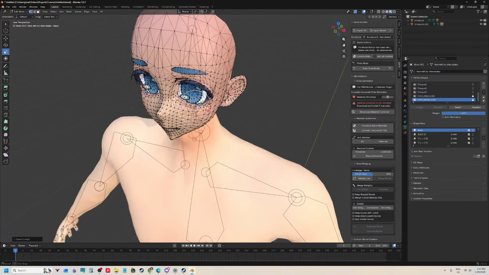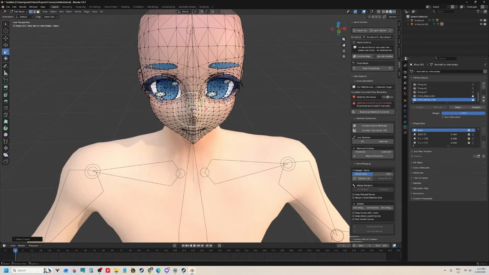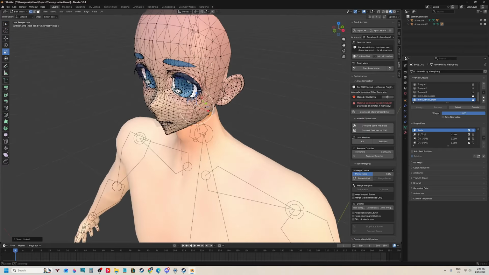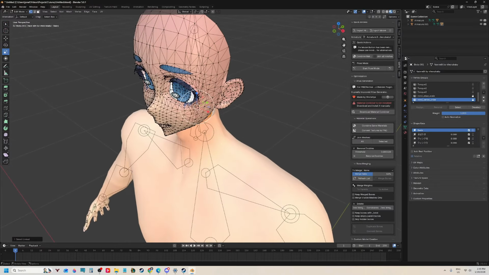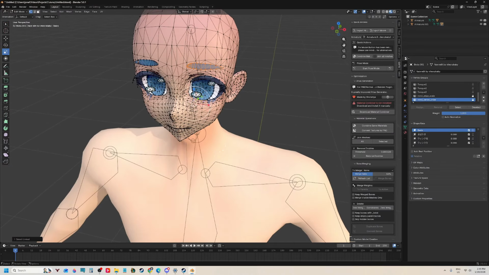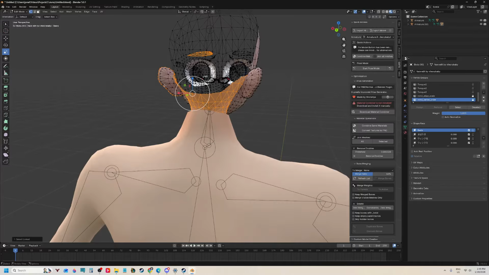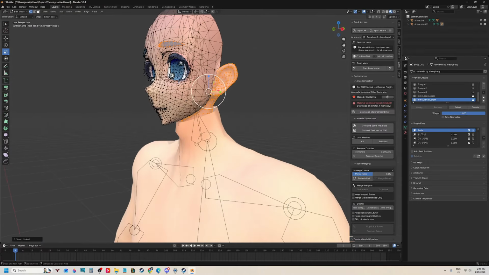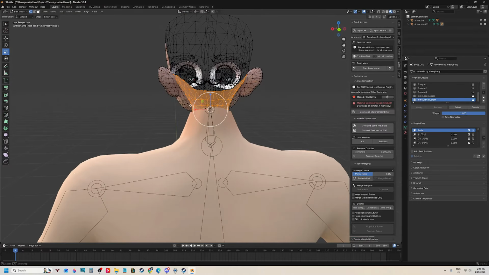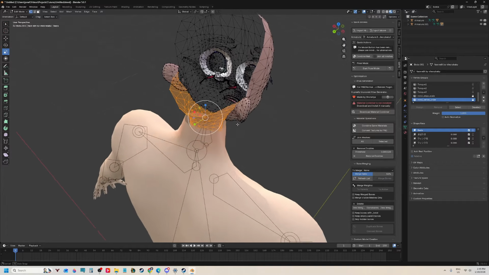Pressing L will select the entirety of a section of vertices that are connected to each other. So I can select the eyebrow, and the front of the ear and the back of the ear are different for this model in particular. So I've selected the neck.